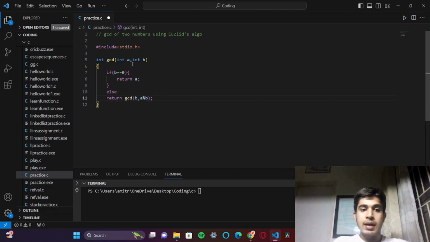Let's say a is 10 and b is 5. So b is not equal to 0. We'll come to the else condition. Now I'm calling GCD of 5 comma a mod b. 10 mod 5 is 0. So I'm calling GCD of 5 comma 0.